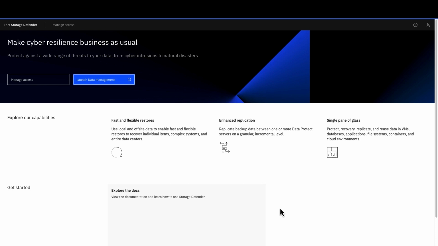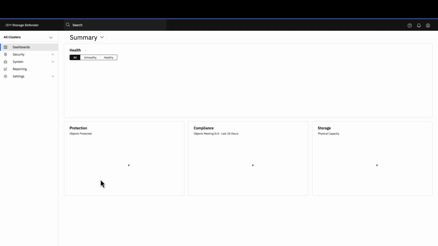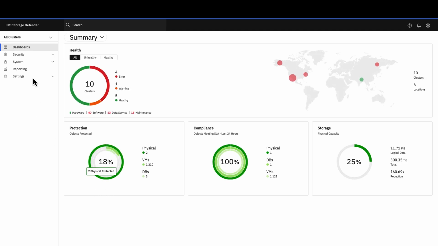In today's tech tour, we're going to explore database backup, and in particular, adding a SQL database backup into our environment. Here we log into Storage Defender, and from there, we launch into the data management service. We see a dashboard, and we see we've got a couple databases already being backed up, 3 of them in this particular case.